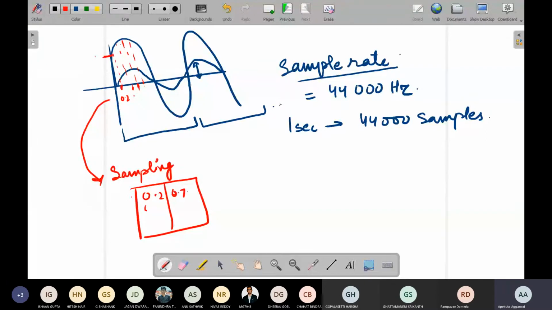Okay, at 0.3 on the x-axis it was having some magnitude 0.75, like this. Okay, so what we are doing is we can sample at 0, 0.5, 1, and so on. So this depends upon us, how we want to store this data. Okay, so this is sampling.